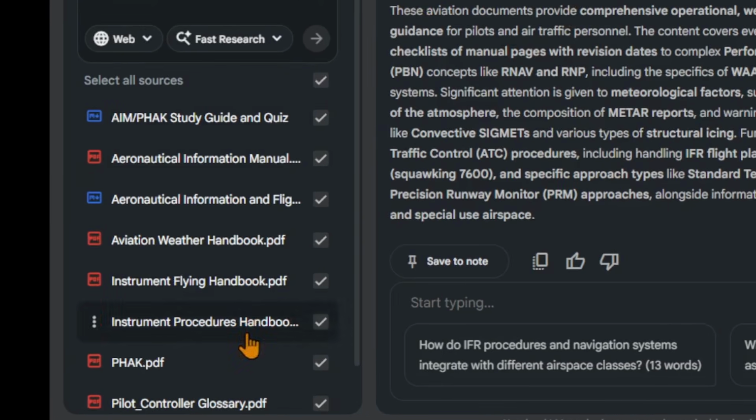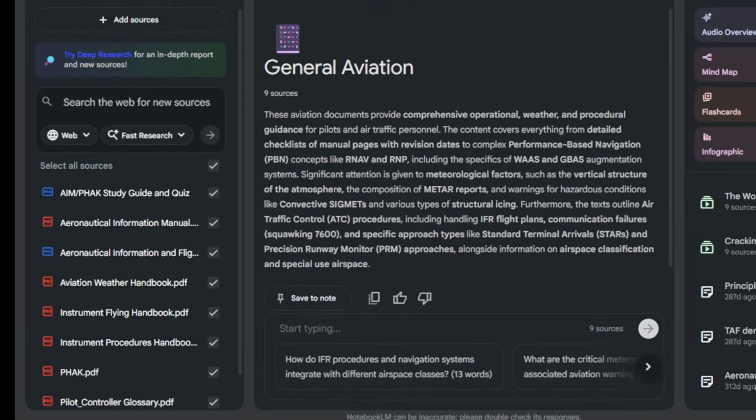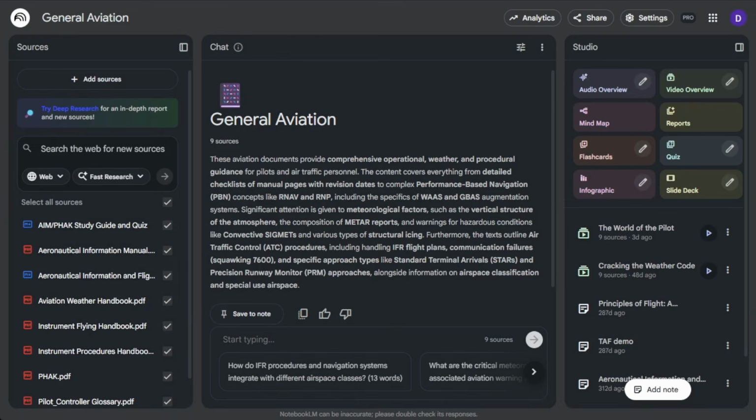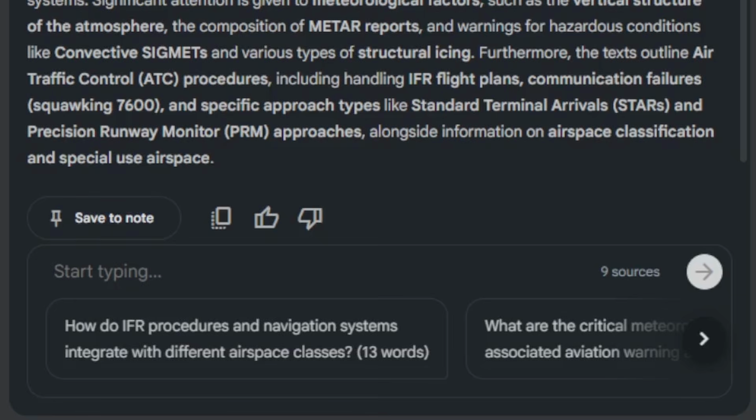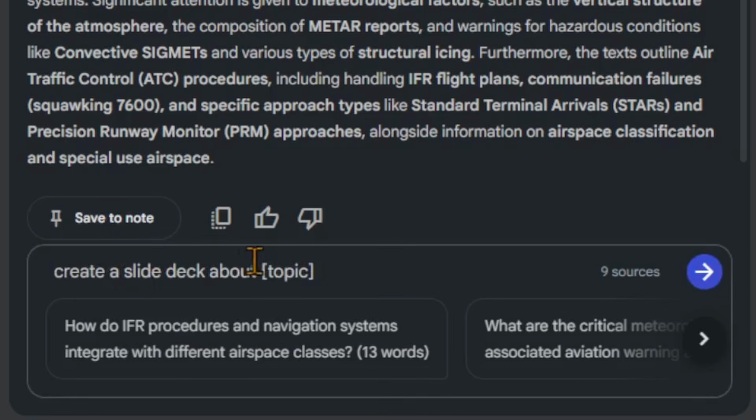So I already have sources. If you don't have any, you can't make a slide deck. So make sure you have at least one source over here and at least one source checked. And then there are two ways you can do this. With the source selected, you can go to the center area and put in something along the lines of create a slide deck about, and then whatever you want it to be about.